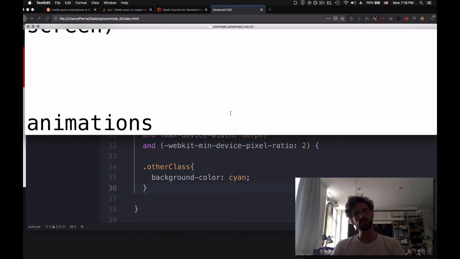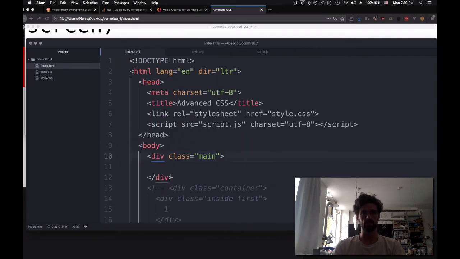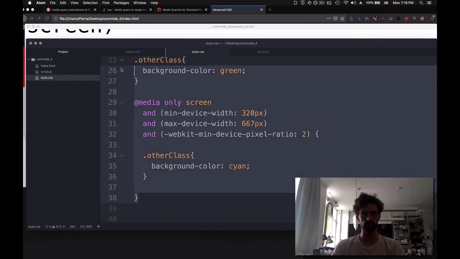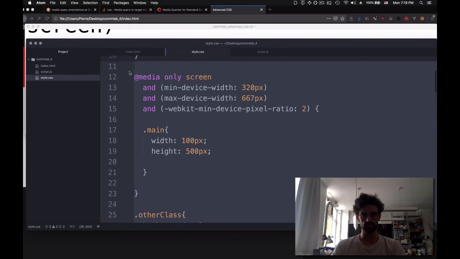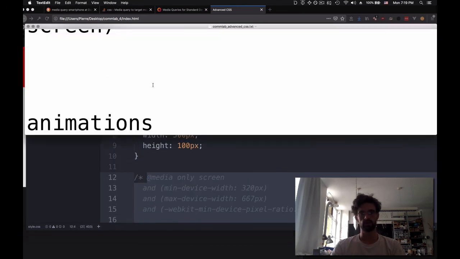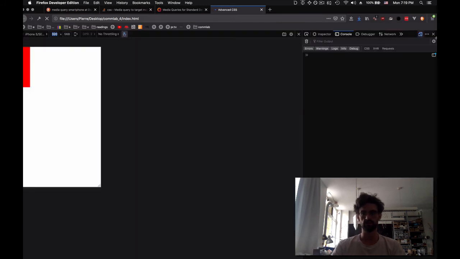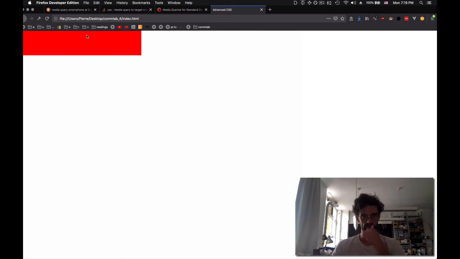And for the last part, let's look at animations. Animations are a little bit more elaborate. We're going to keep our main for now, and we're going to get rid of all these things. Yep, main. And refresh. Close this, and we have our main div. Sweet.